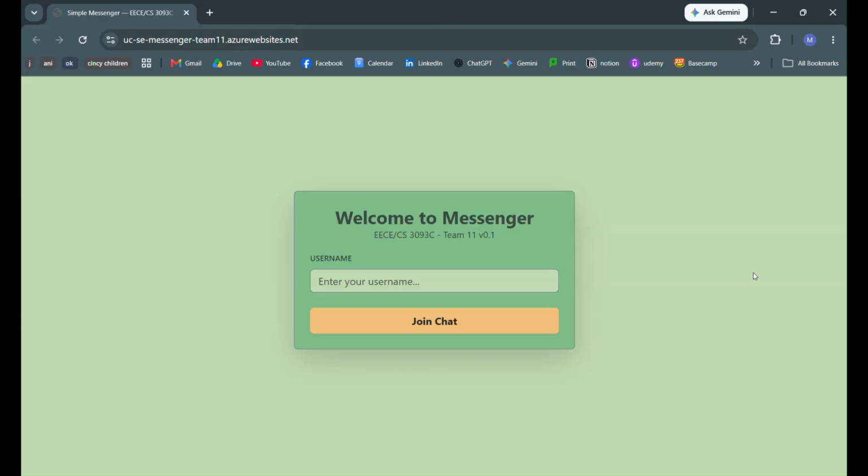For this sprint, our primary objective was to engineer a fast, secure, and real-time messaging pipeline using a modern framework built on Node.js, Express, and Socket.io. So let's start right here with the user login page.